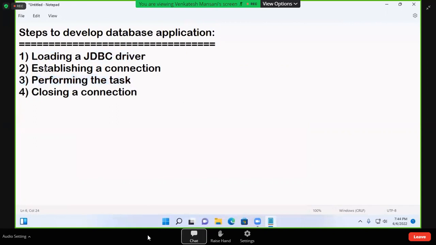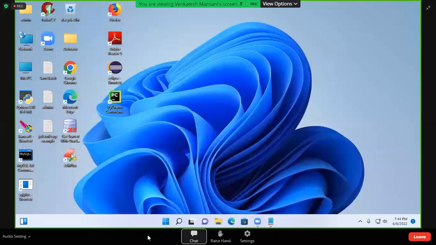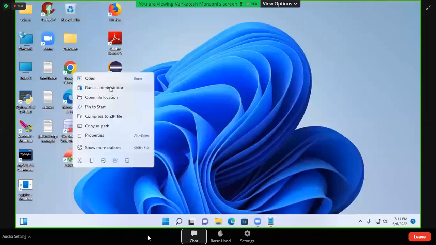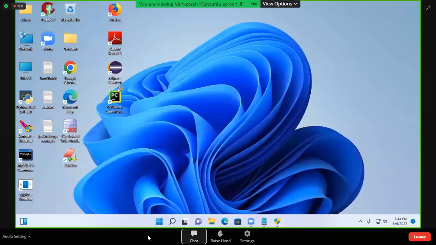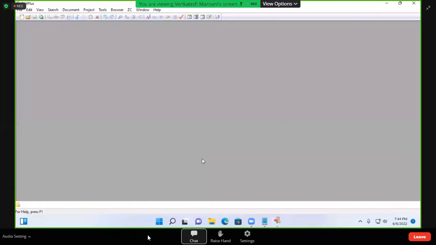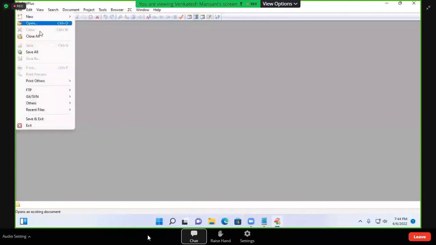See, after establishing a connection, performing the task. So connection program you studied. With EditPlus I explained, and after one or 2 more programs I'll start using Eclipse. Okay, with Eclipse you have to learn advanced Java. Core Java without Eclipse, advanced Java with Eclipse you have to learn.